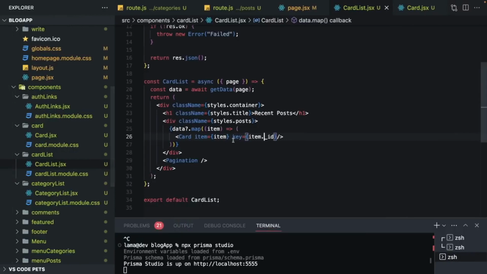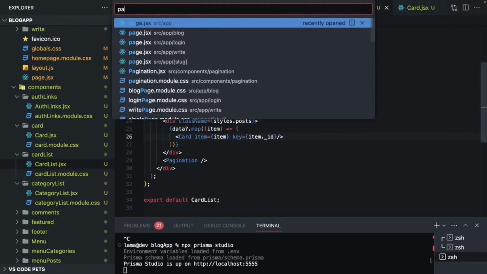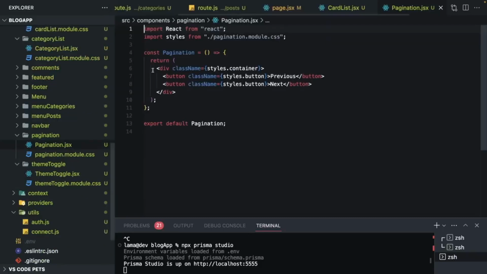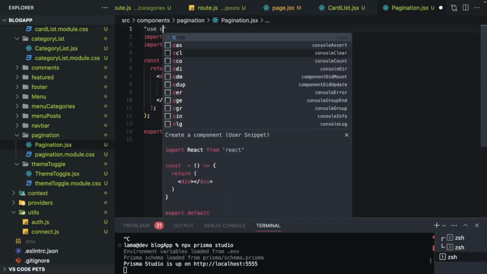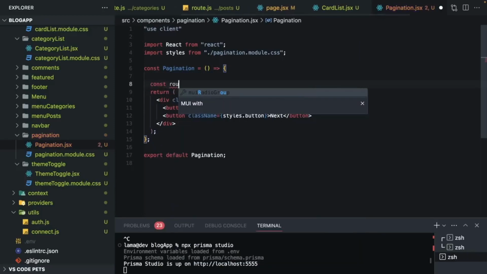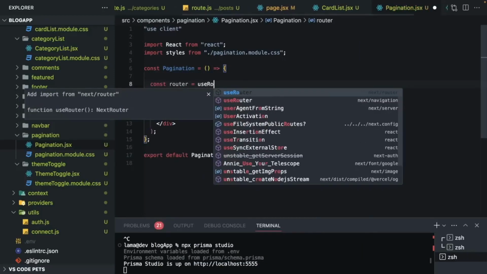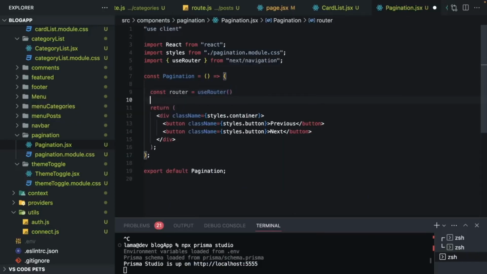Let's do that. I'm gonna open up my component. What was the name? Pagination. Okay, here. So it's gonna be a client component. Use client. And using the useRouter hook, let's say const router from next/navigation, I'm gonna update my page. But before, I should take this as a prop.